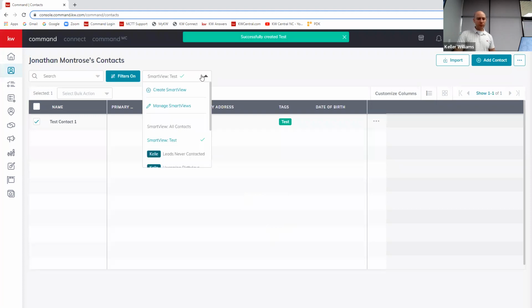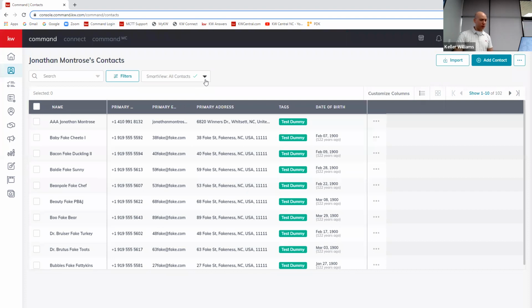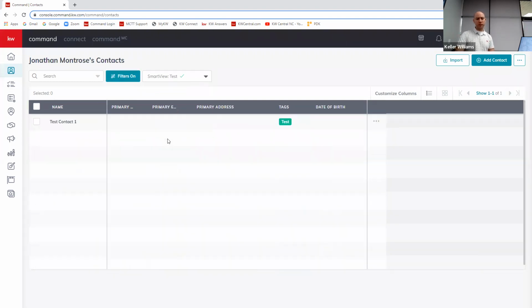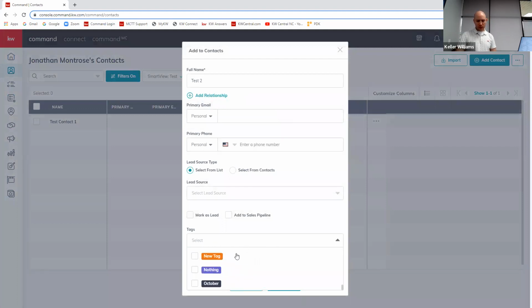So now up here, you can say, okay, all contacts. This is everybody, which is technically a smart view, which is worth noting. Or I can say I want to see everyone that's with test. Now, if I add another contact, I go test 2, and I give them the test tag, they'll automatically show up in that filter. You don't have to add them to anything.